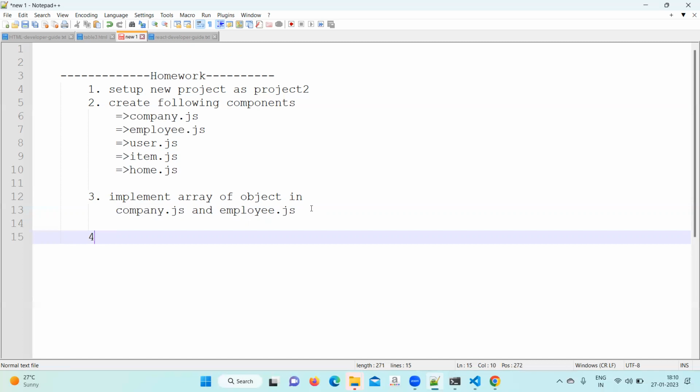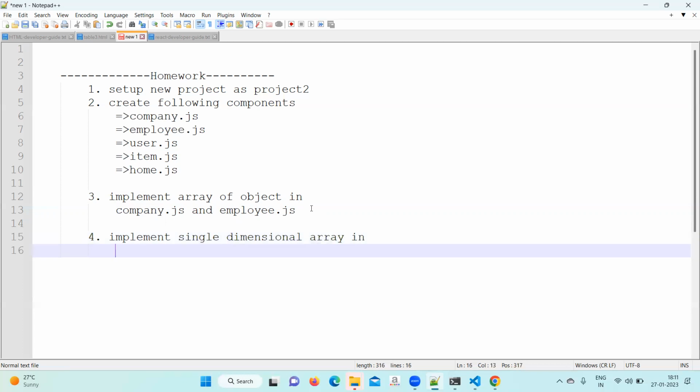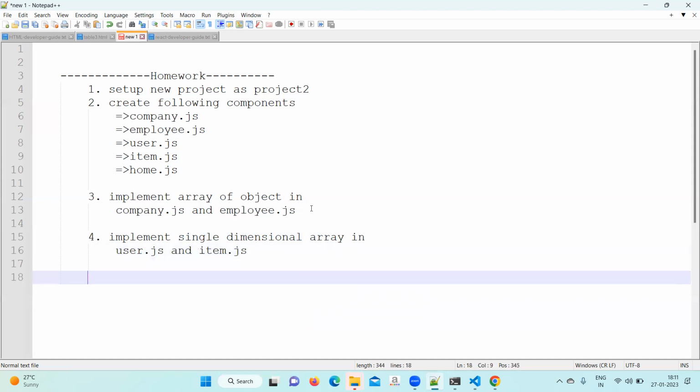Under the 4th question, user and item: implement single dimensional array in user and item.js.